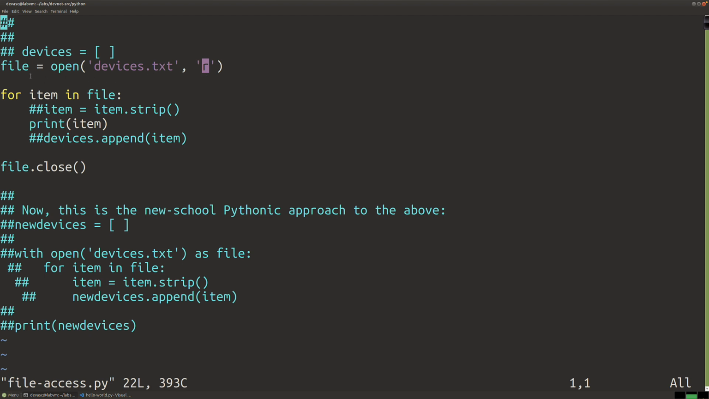So we've got file, and this could be any sort of variable name that we wanted to use. I could say my file, devices file. However, a popular Python convention is to simply say file as our variable name, and we're assigning to it the open text file, devices.txt, for reading, because we're going to read what's in that file.